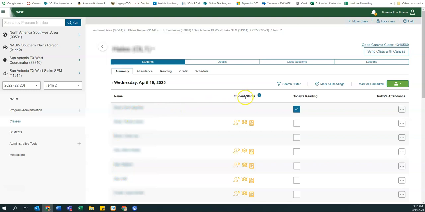In the middle section here, under student status, is where you can view what the student is missing for days to make up, for reading if they're behind on that, if they're missing an agreement, or if there's a schedule conflict. And this is just a great key to let you know what each icon means. Next to that is today's reading.